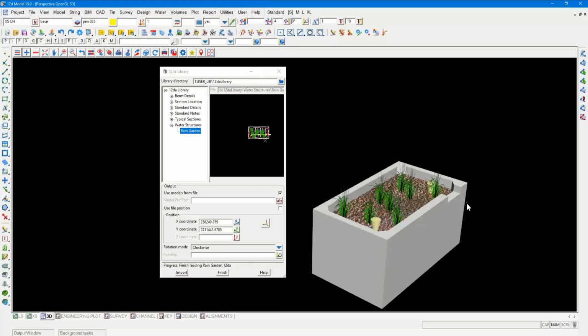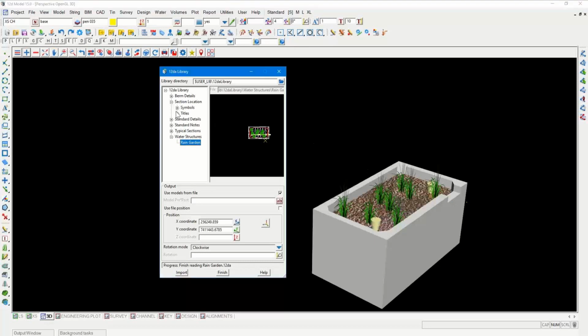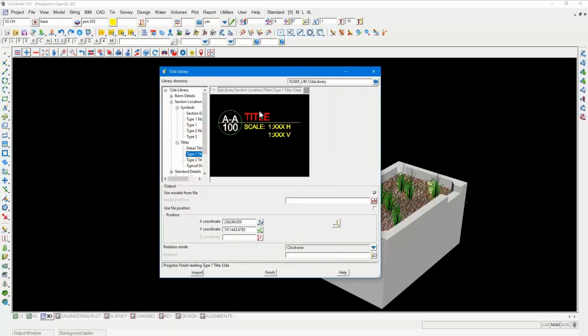But you're probably not going to want just a simple symbol. You're going to want a block, which is a combination of different 12D object types that you'll save away to the 12DA library, very similar to what I had in my section location symbols and even titles. That might be a symbol in itself, or it might be 12DA data, and it's a combination of everything. So if you want to edit it very easily, like just editing text, then have it as text. If you don't want it edited, it's just going to be what it is, a symbol or a block, then you can absolutely save that symbol away to the 12DA library.